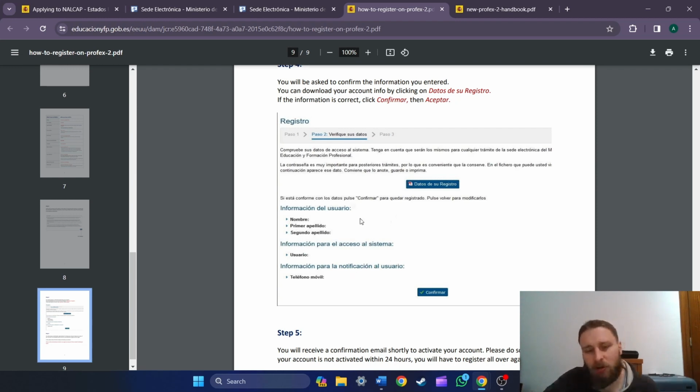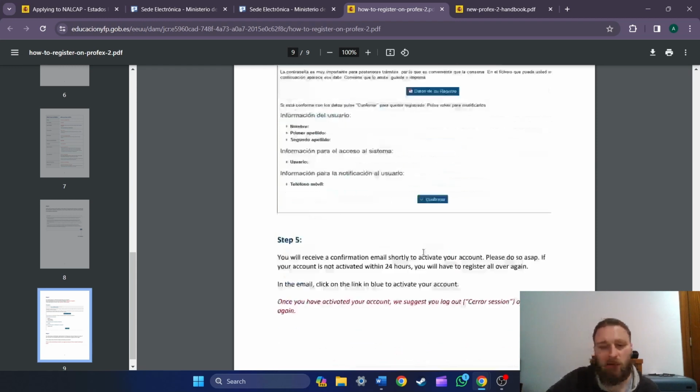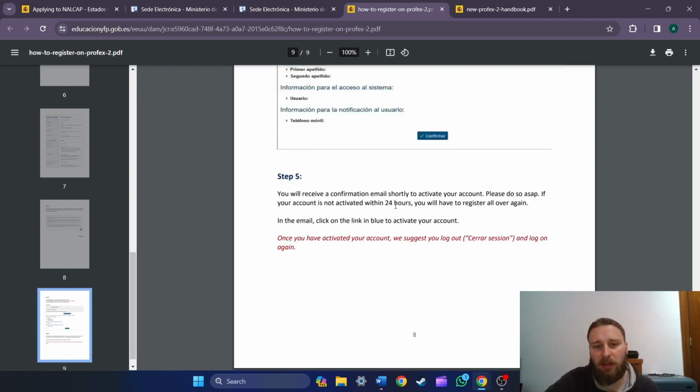So it's just going to populate with the info you put in. Make sure it's correct, and then click confirm. Step 5, you're going to receive an email to activate the account.